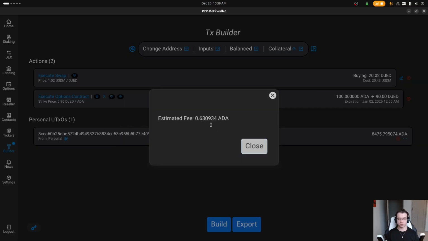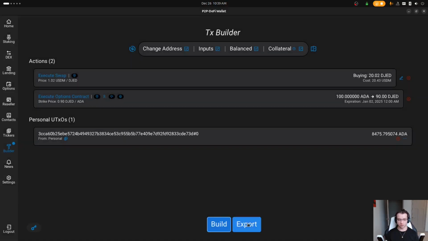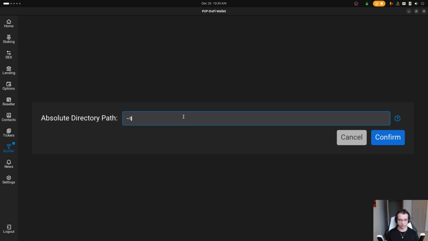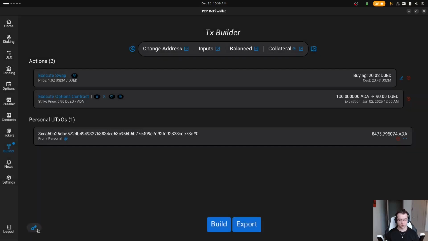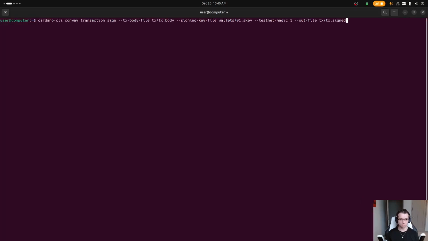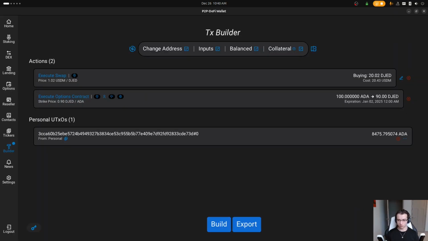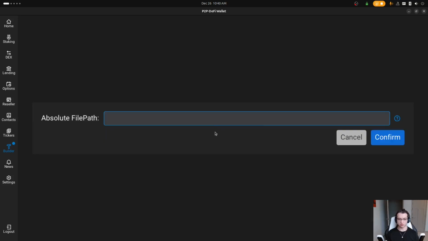The total transaction fee is 0.63 ADA. And we're going to export so that we can sign it with the terminal. The options part of this transaction prevents Harbor wallets from being able to sign it. We only need one key, and it's Bob's personal key. So if we go to the terminal now, this is Charlie's personal key. We need Bob's personal key. So we change it to 2 and click enter. Now we can submit the external transaction.